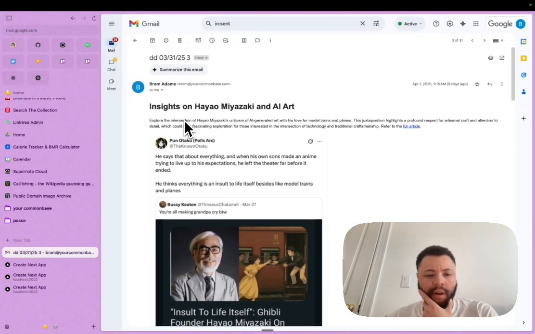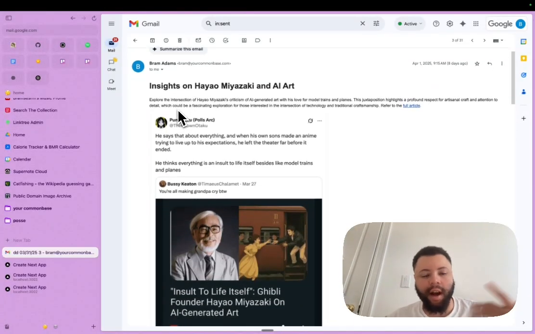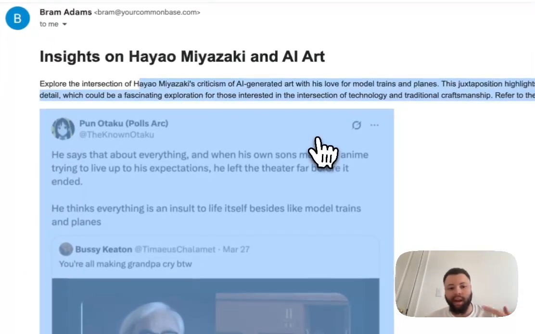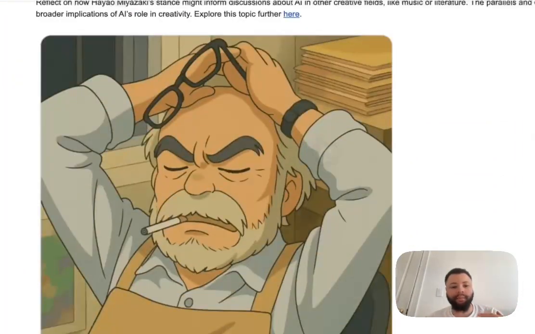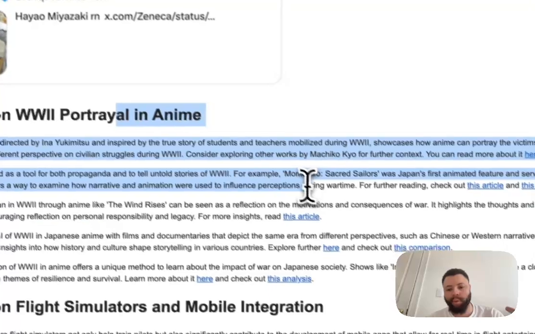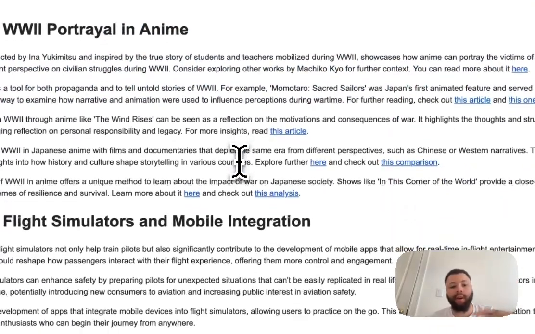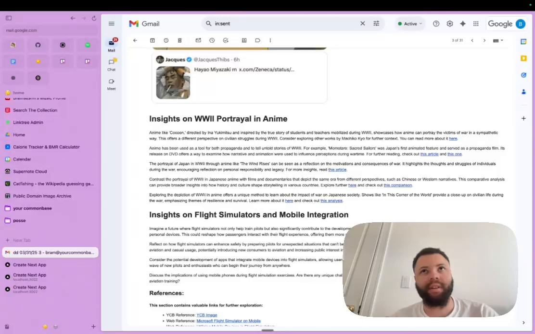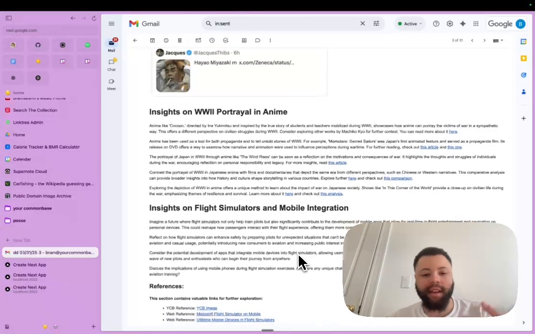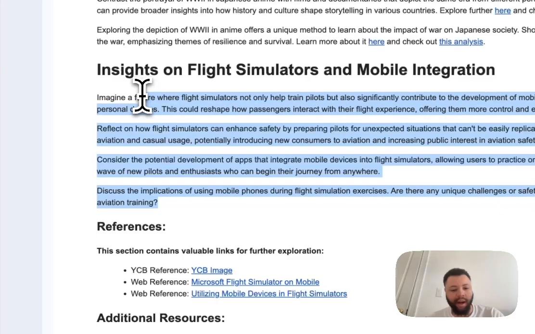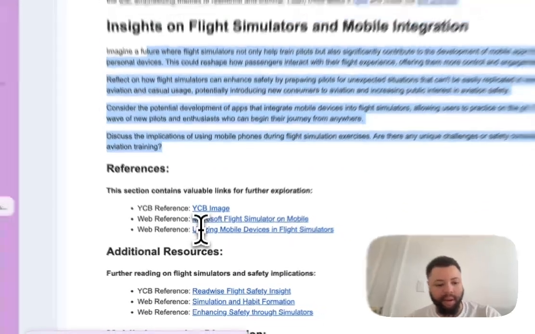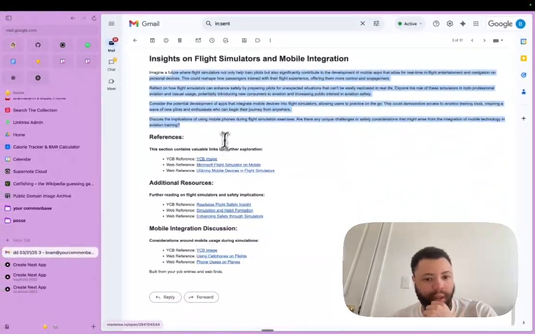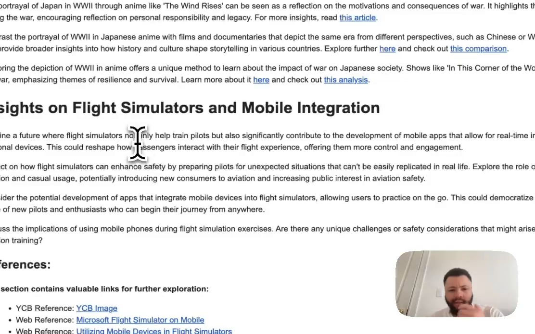So you can see, for example, that some of the entries that I highlighted were entries about Miyazaki and AI art. Some of them were about World War II portrayal in anime, because there's a lot of people that day on the internet. There was a lot of discourse on Japanese culture, right? Because that's where Studio Ghibli comes from. And then I think this was because I was highlighting something from the Peter Levels Flight Simulator.